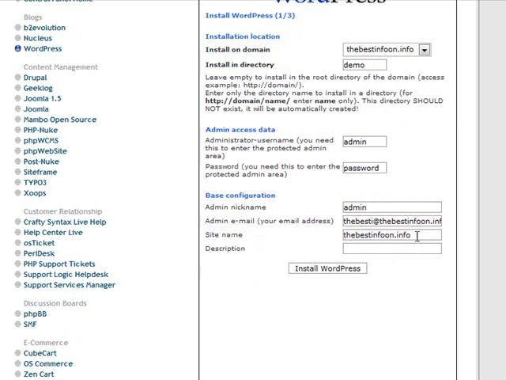The site name, you just put it in here. So I just put in WordPress membership site demo, and then you can have a description or a tagline down here. Okay, and we'll install WordPress.